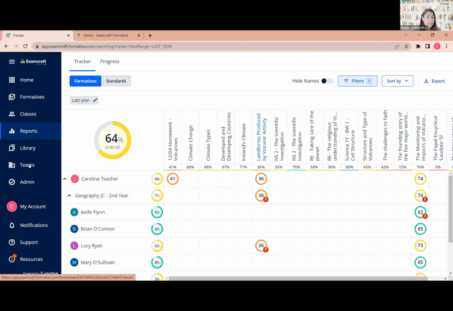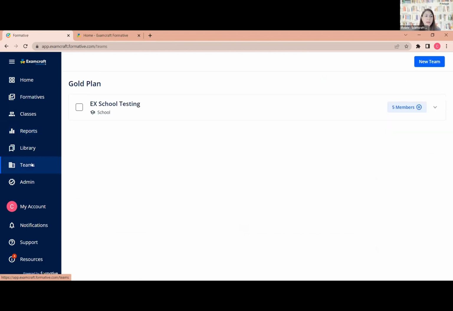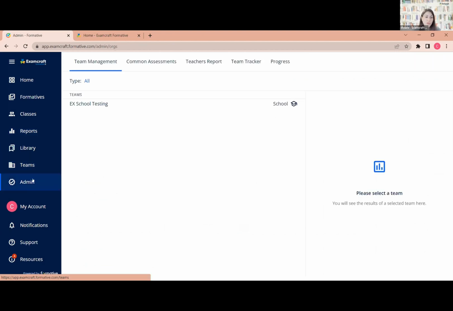And teams is where you can see your teams, and then admin is where you can administer your school. These features will be more used if you're an admin in your school or not. And as well, under my account is where you can find, let's say, your profile and so on. And you also have notifications, and that's where your students' messages will appear.